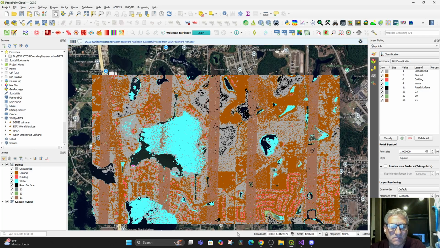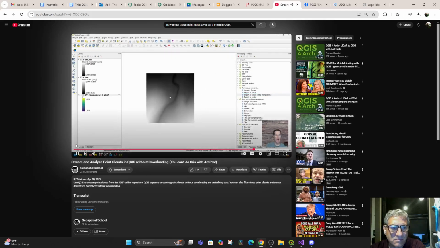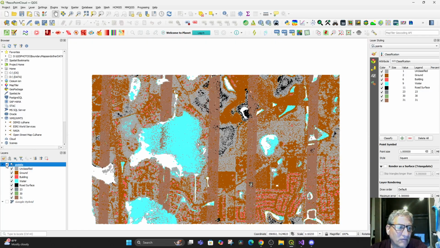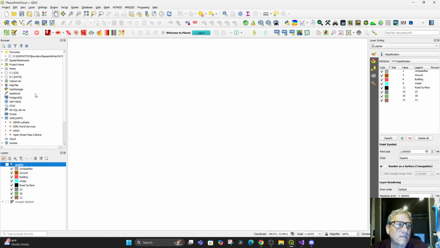Okay, so that completed. That one took half an hour to run. So I showed it in a little small area. We can take a look at these results now. But I did save it. So now I can turn off Google Hybrid, I can turn off points for a second, and I can add in here wherever I saved it. Where did I save it?